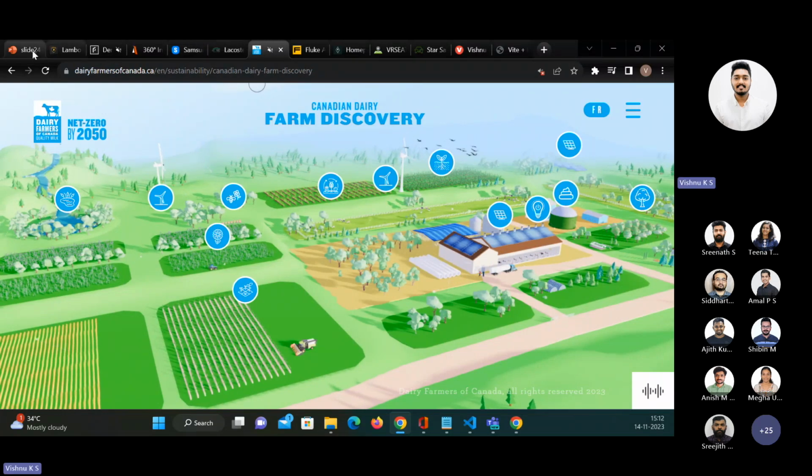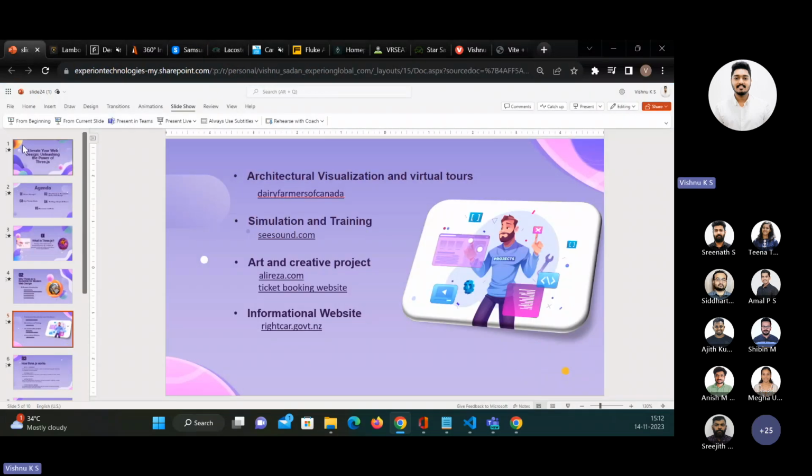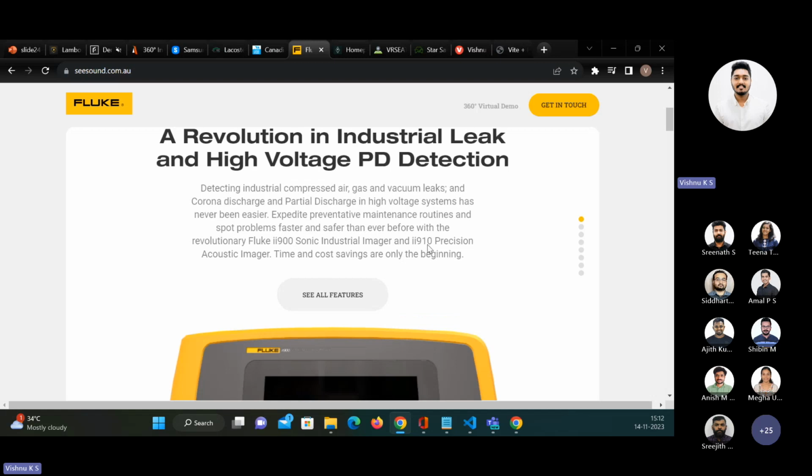And the next use case is simulation and training. Three.js is a valuable tool for creating realistic 3D simulations and training environments, which are used across various industries for training, education, and skill development. These interactive virtual environments provide a safe, cost-effective, and engaging way to practice and learn in a wide range of fields.